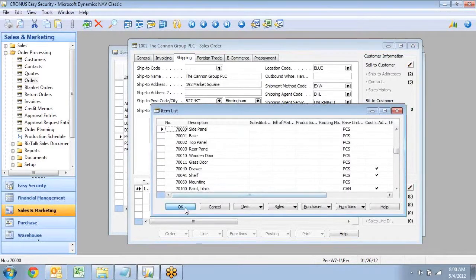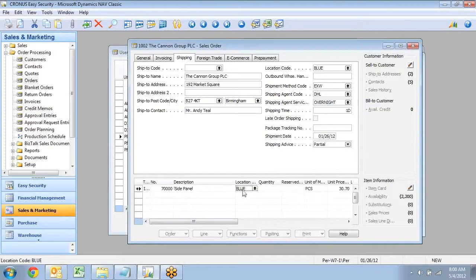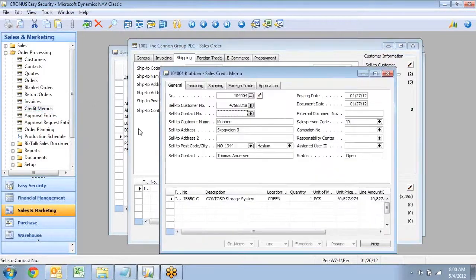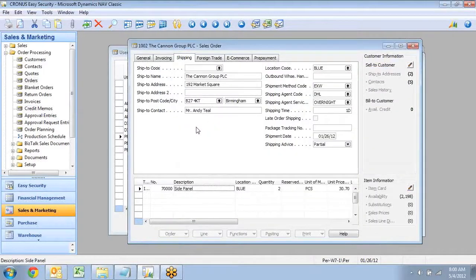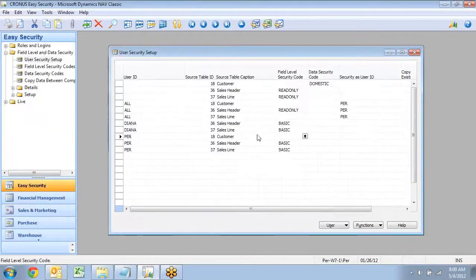I can still go select my item. I can't change description and location, but I can go in and look at my quantity or add my quantity in here and maybe unit of measure and so on. So it's possible for me to change some values, but not everything in here. And if I open credit memos, it's still completely non-editable. So let's look at what the setup actually means.